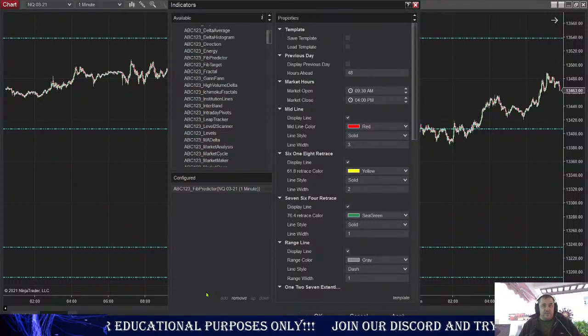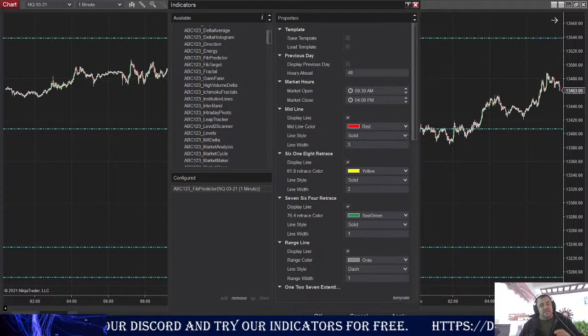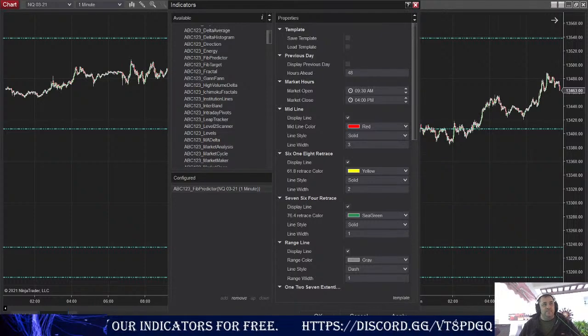I set my computer always to New York time. I don't live in New York or down east, but I like to set it, and I keep my mindset to New York. It keeps everything simple.